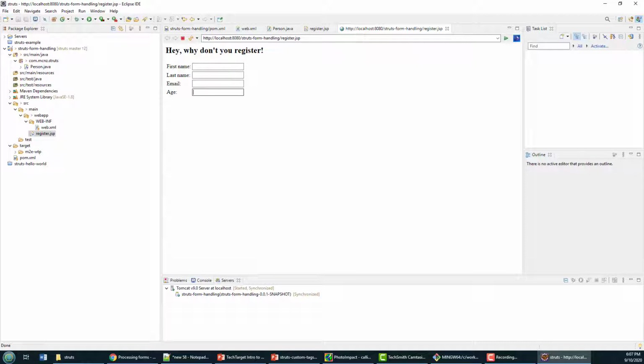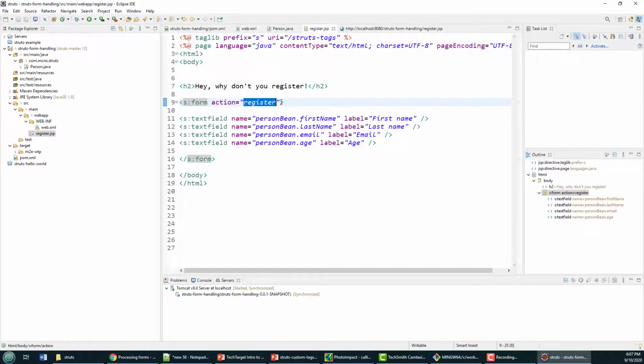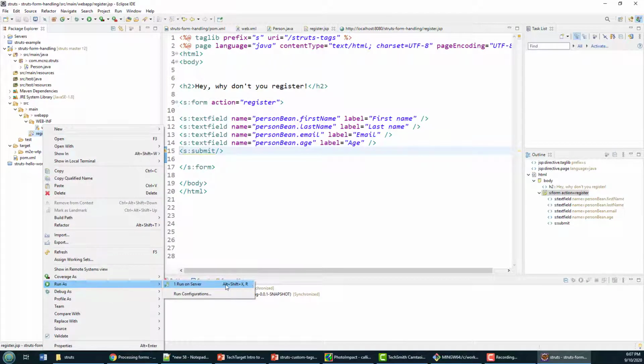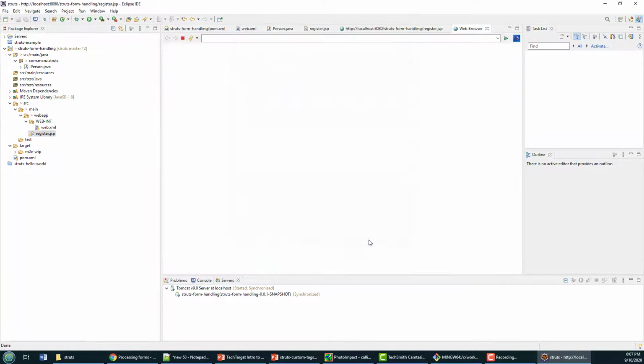Oh, you know what we're missing? We're missing a submit button. Got to have a submit button. Otherwise, well, I guess somebody could click the carriage return, but there we go. A submit button, and that should look even better when I take a look at it running on Tomcat. There you go, the submit button.